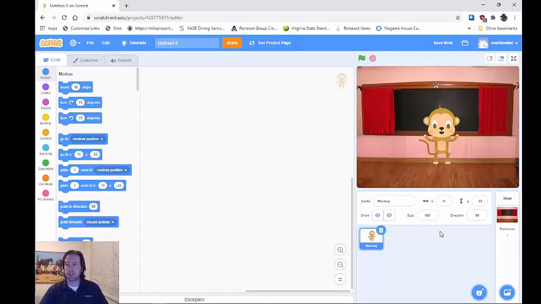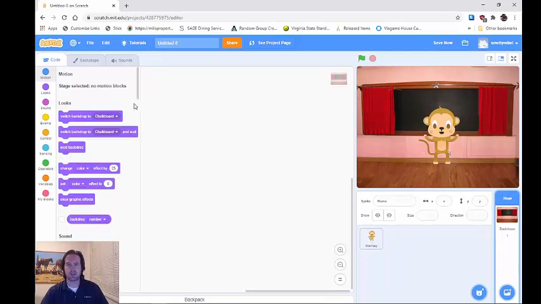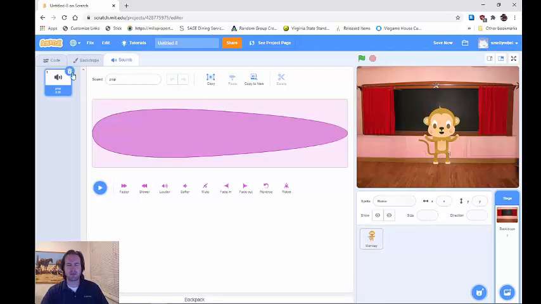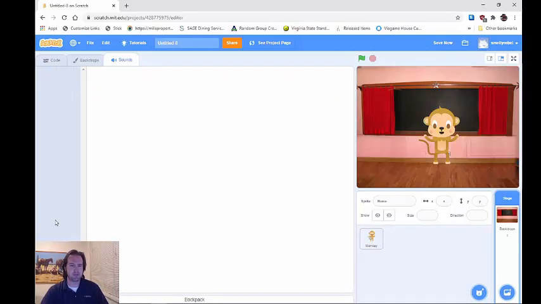Now for this program, there's going to be a song that's played, and so what I'm going to do for that is go here to the backdrop, and I'm actually going to add the song to the backdrop. So after I've clicked on the stage, I'm going to go to Sounds. It comes with a generic pop sound. We don't need that, so once again, just go ahead and trash it.